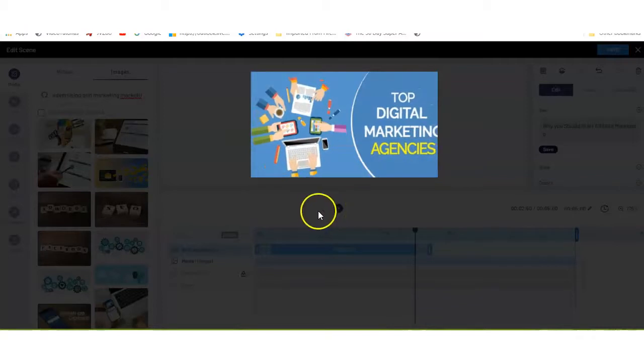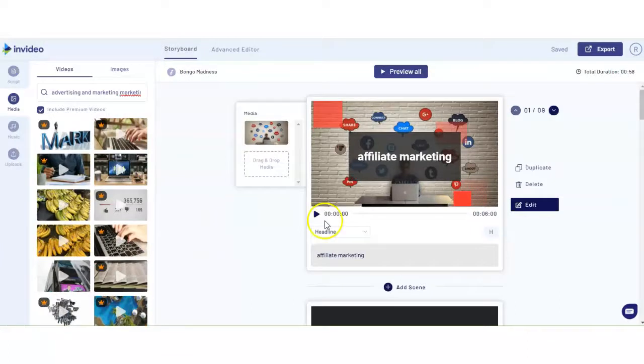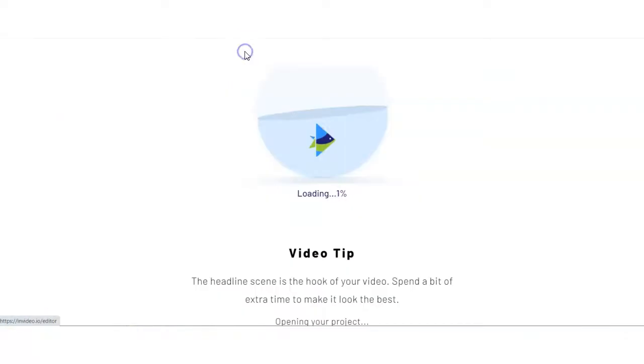Now it goes away. As you can see, it went away pretty quickly. When you're in the text to video format, you can edit each scene by clicking this edit button. But in the event you wanted to edit all of your scenes at the same time, you just click this advanced editor button here at the top.